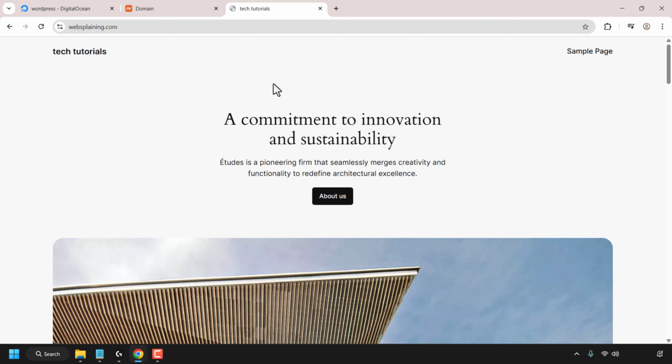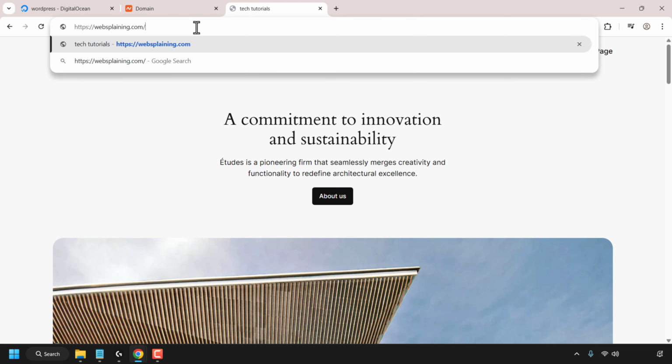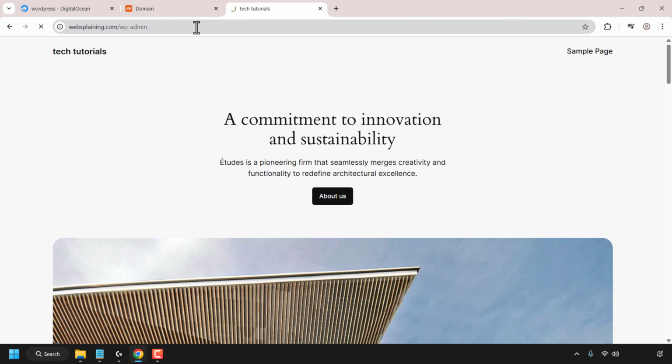To log into your WordPress site as admin, you'll need to go to the admin login page. To do this, go back to your address bar at the very top here, and just add /wp-admin to your link. So it should be https:// your domain name, which in my case is websplaining.com/wp-admin. Hit enter on your keyboard.